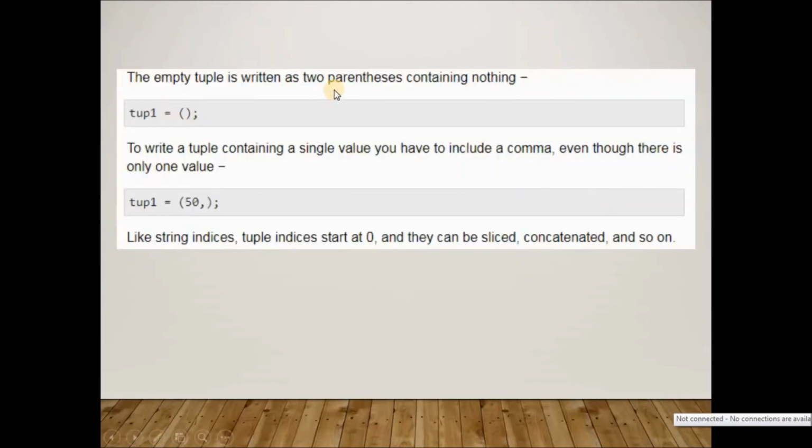So here see, the empty tuple is written as two parentheses containing nothing. See, this is the empty tuple. Tup1 is equal to round brackets with nothing inside. That means this is an empty tuple. Okay, how you created an empty list, similarly we are creating empty tuples like this. If you are not giving any value inside the parentheses, that means this is an empty tuple.